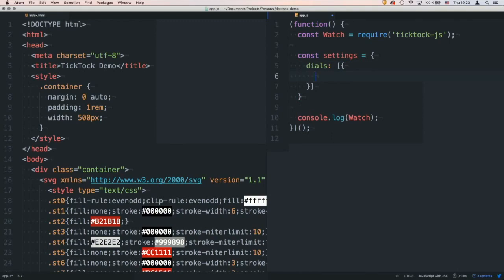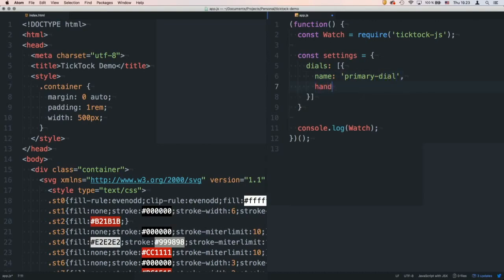And because we can, in this case, we're going to have multiple dials, we want to be able to pass in multiple objects of information. So we're going to name everything. And then this gets into the core of it. We're going to pass in the actual hand elements. So TickTock needs to know what elements it's going to animate.